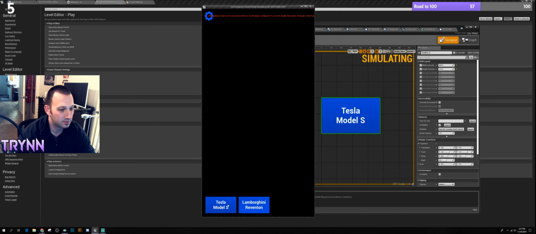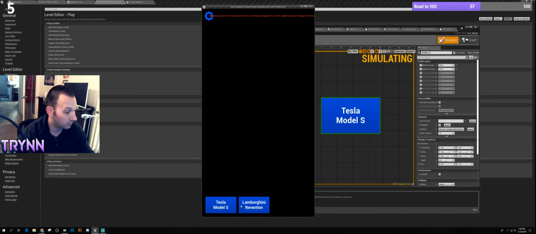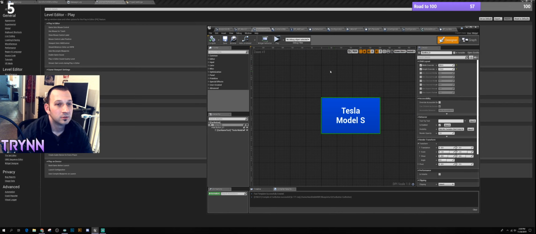These buttons are still too small, so I want them to be the same size as the placeable button. But that's not bad. I want this to work.